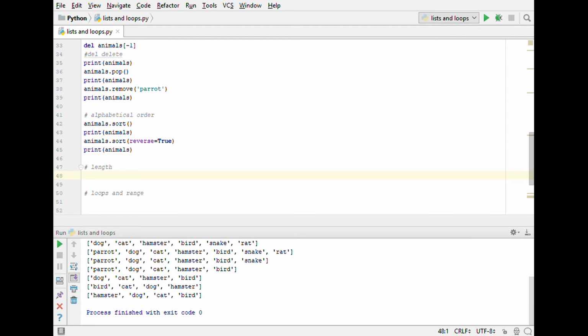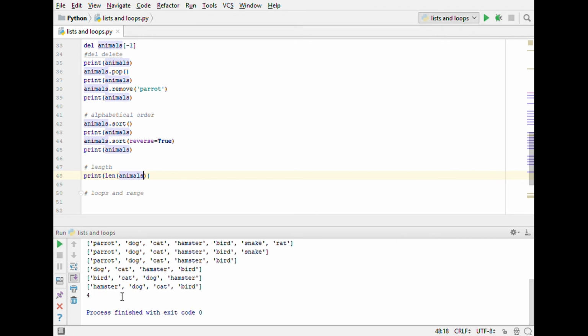We can also print the length of lists. Simply, we print len, another function in Python, animals. Now, of course, the length would be 4 because there are 4 elements. And when we run this, we get 4.